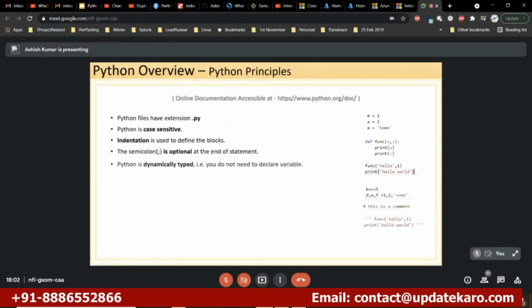Python is dynamically typed. You do not need to declare variables. What we are trying to say is, we have variables A, D, B, C, U, O. You can see all these variables; we are not defining them. This variable is integer.